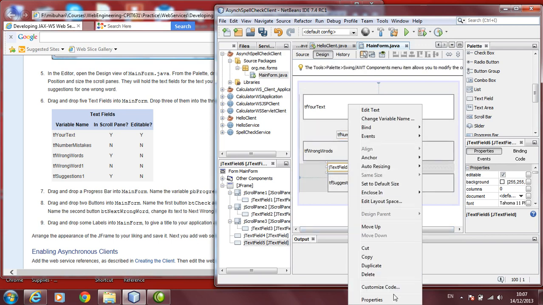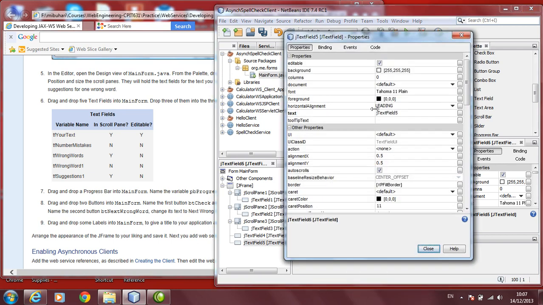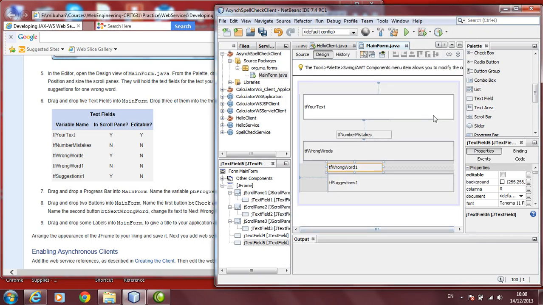Then there is one more text field, open it, and this is also not editable. The name of it is TF wrong word 1. So we have followed this table and we have arranged the names accordingly.